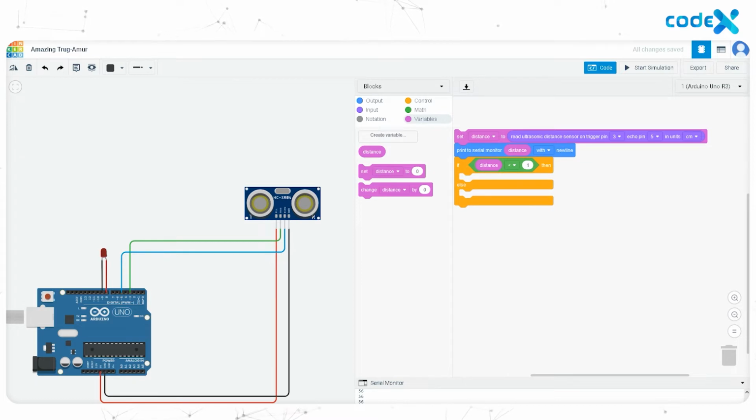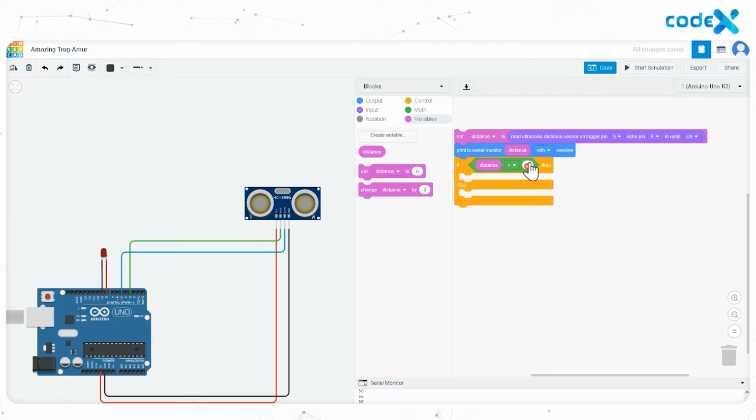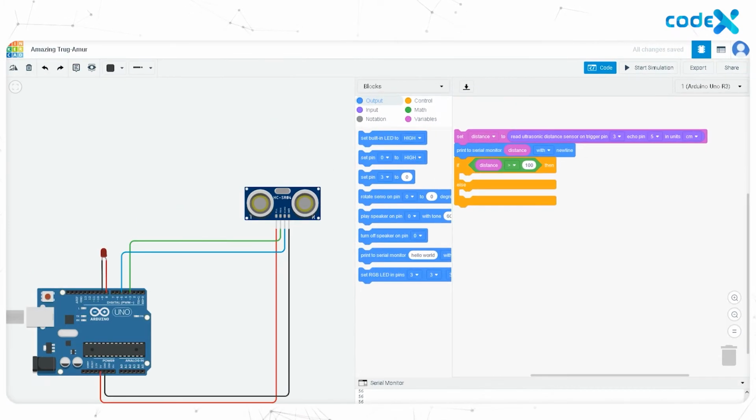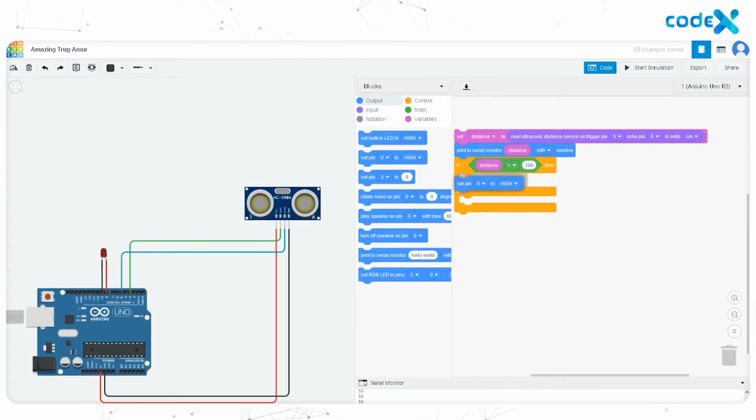Our condition is that if the distance between the sensor and obstacle is greater than 100, the LED should turn on. So click on the drop down arrow, change the mathematical operator to greater than and change the value to 100. Then go to Output, drag and drop the Set Pin to block and place it in the If block. Add one more Set Pin to block as the LED is connected to two digital pins.